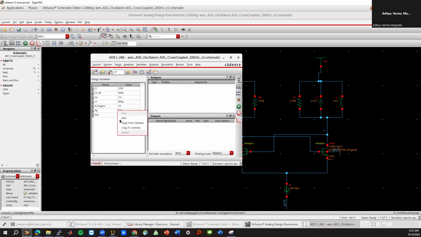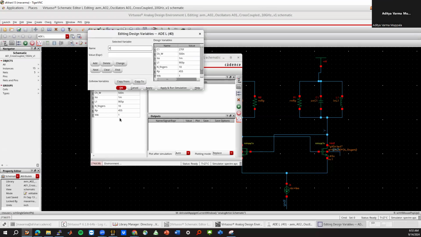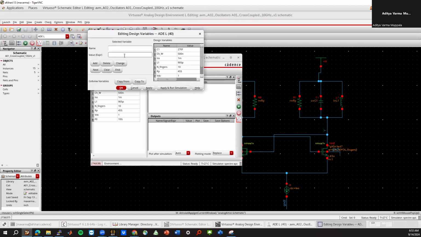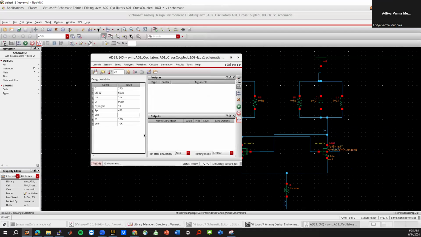Okay, I'll create two more parameters here. Edit, and I'll say F naught, which is the frequency that I expect this to oscillate at, which is 10 gigahertz. And I will also create one called del F. This is the offset frequency at which we're going to calculate the phase noise. For now, I'll just say 10 kilohertz. Add. Now that we've created those, let's go ahead and set up some analysis.